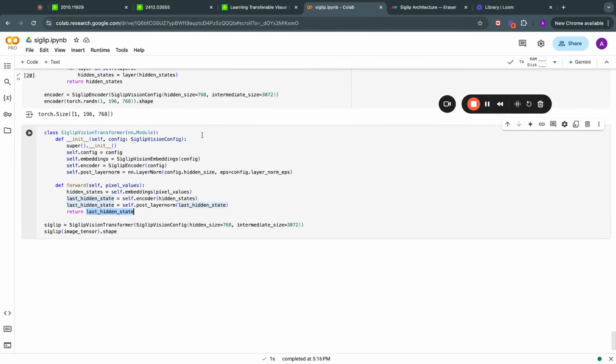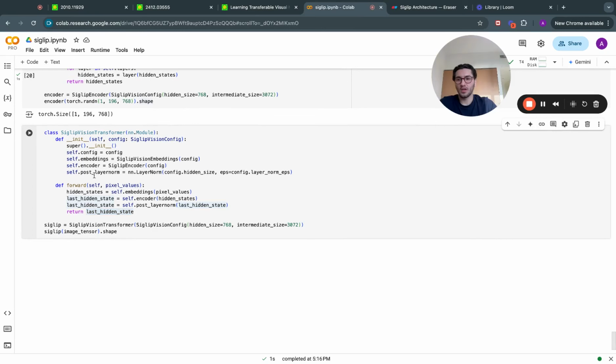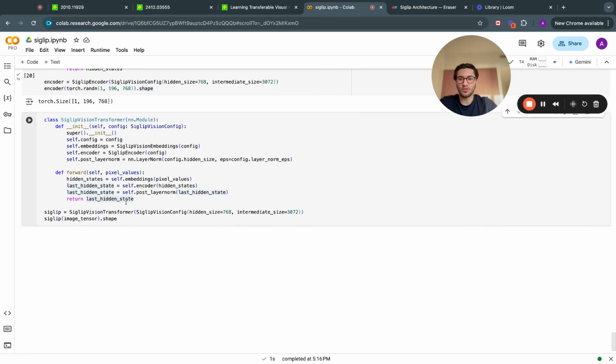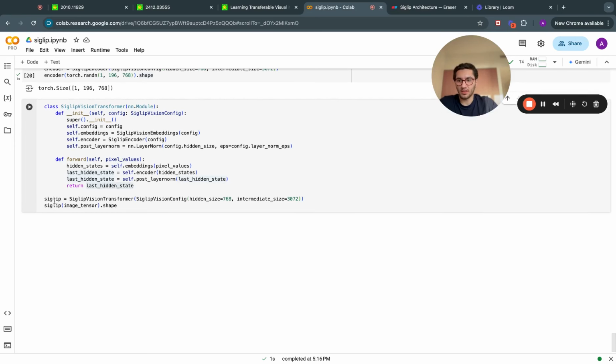So here we have turned all these special classes that we wrote into a bigger class that encapsulates everything in there: embeddings, encoder, and post layer norm. And the output, the last hidden state, is the image embedding that includes all the information and all the meaning from that image. It's a vector. So let's take a look at it here.